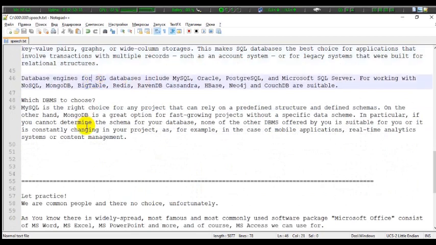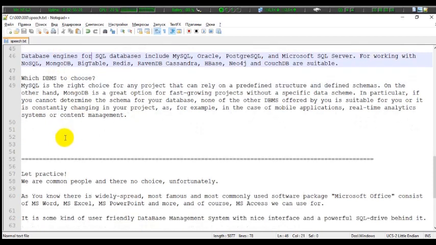Database engines for SQL databases include MySQL, Oracle, PostgreSQL, and Microsoft SQL Server. And for working with NoSQL, MongoDB, Bigtable, Redis, RavenDB, Cassandra, HBase, Neo4j, and CouchDB are suitable. So, which database management system to choose?